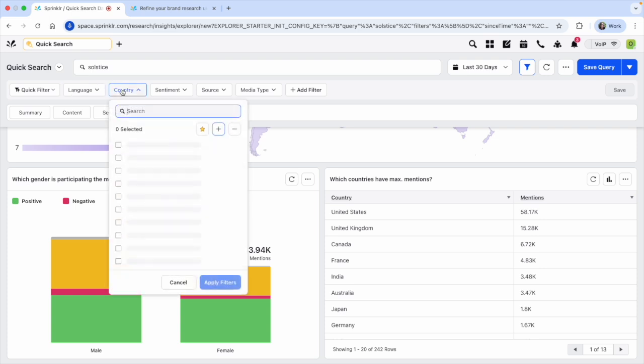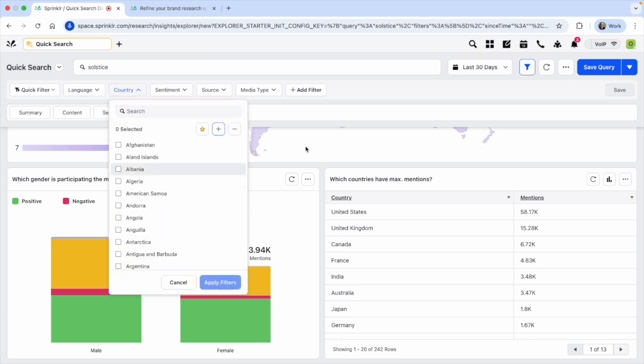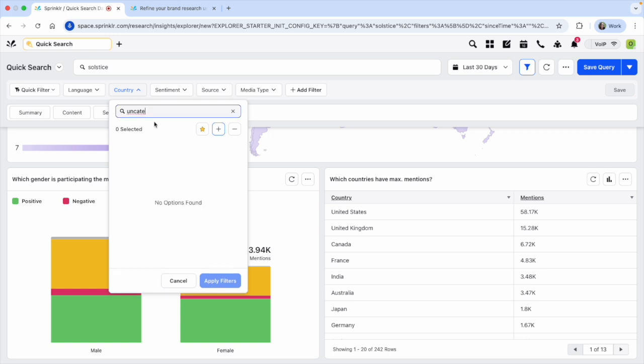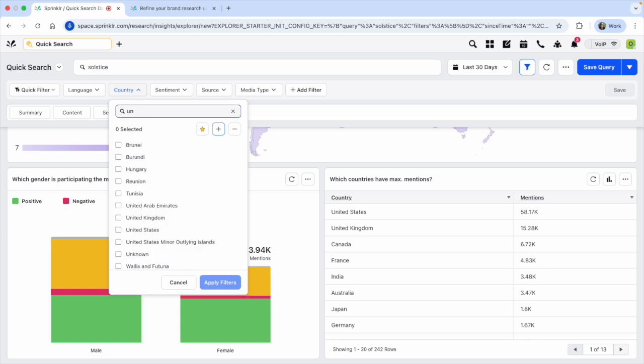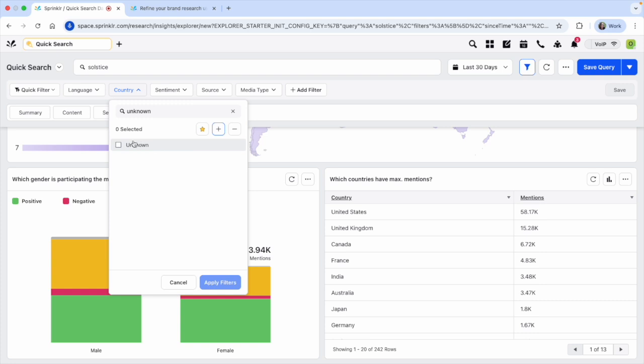So whenever you apply a country filter or you look at a country widget, keep in mind that a big chunk of the data could be under the uncategorized, unknown portion of the data. That's always going to contain some data. Typically, a large amount of data is going to be unknown.